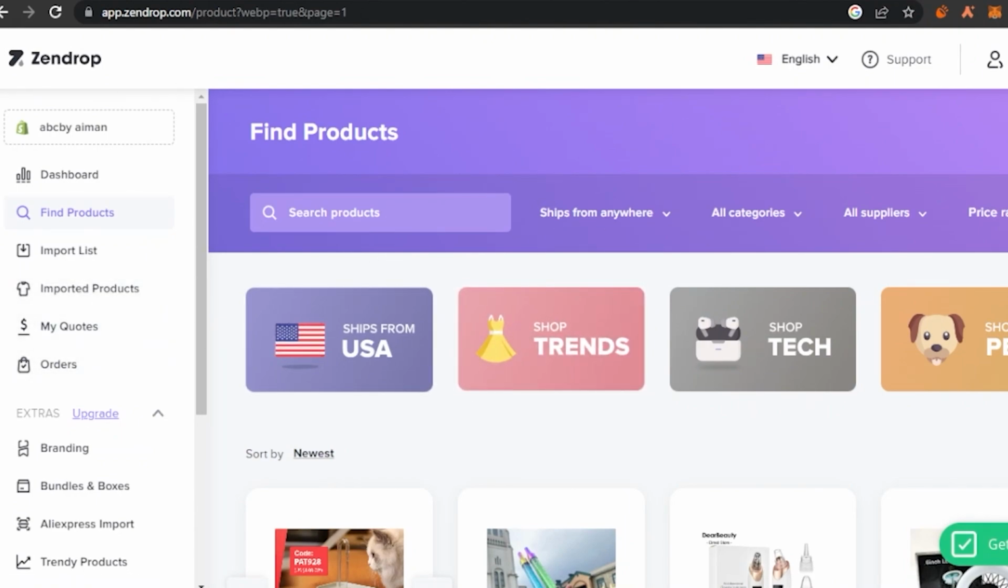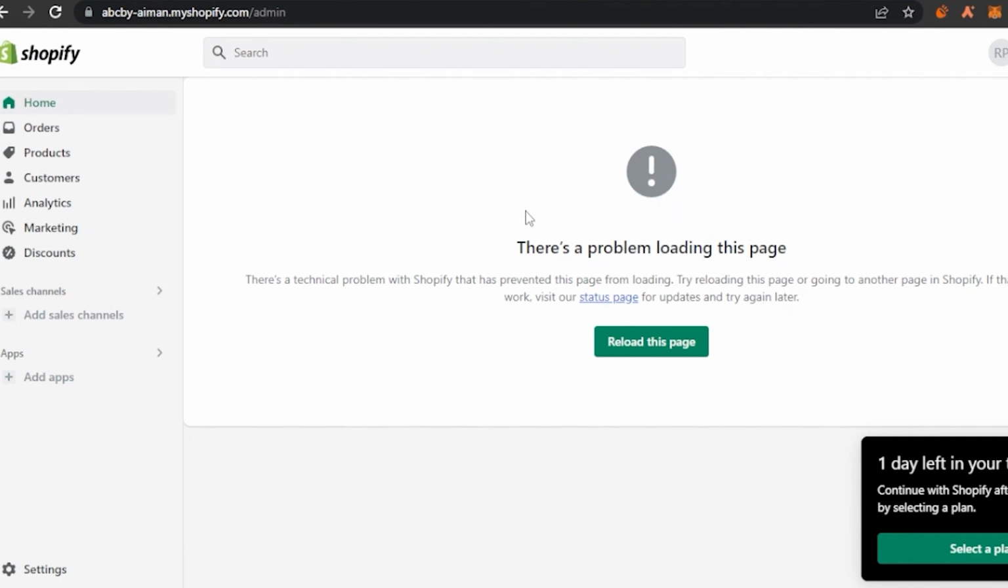So here you can see I'm going onto my Shopify, and this is the main Shopify account page. And now what you're going to do is click on this option which says add apps.